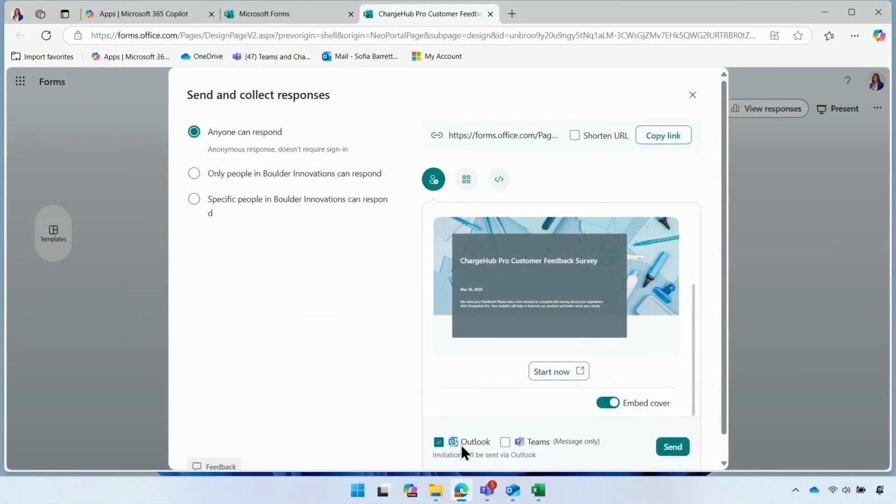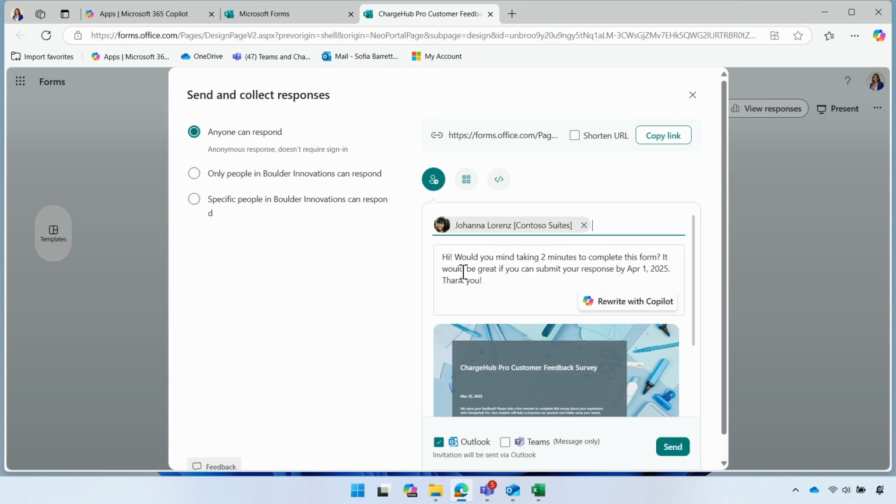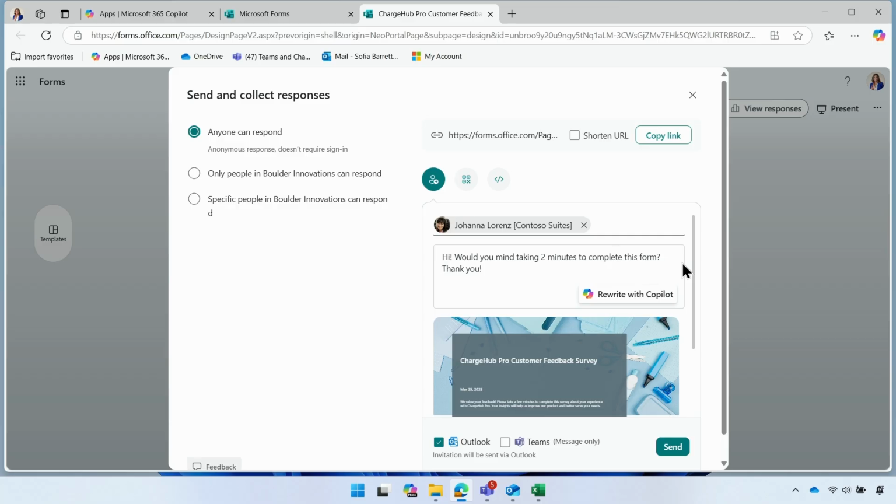Good. Invitation will be sent via Outlook. Sure. Then I'll hit send. Oh, let's specify who I want to send it to. Joanna Lorenz. Very good. Hi, would you mind taking 2 minutes to complete this form? It would be great if you could submit. Yeah, I don't need to give my client a deadline. Let me delete that little bit there. But Copilot helps. And actually, I can rewrite this.